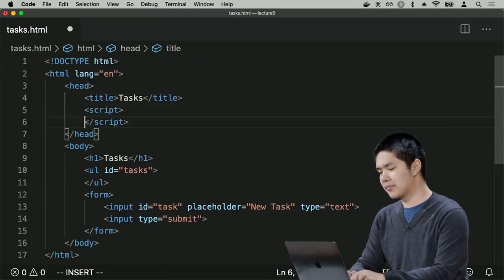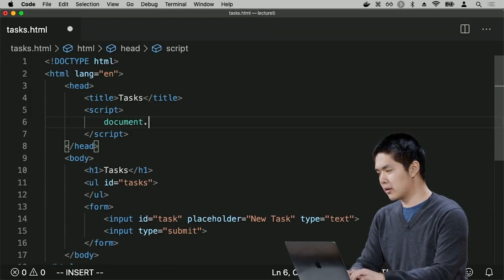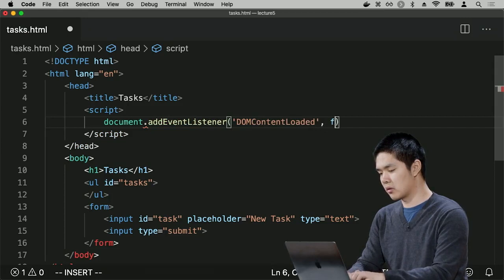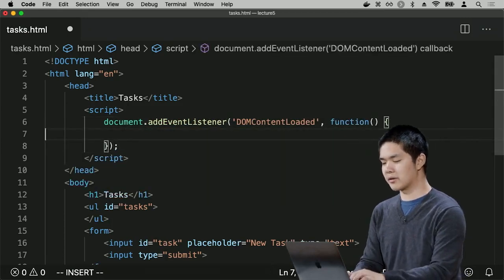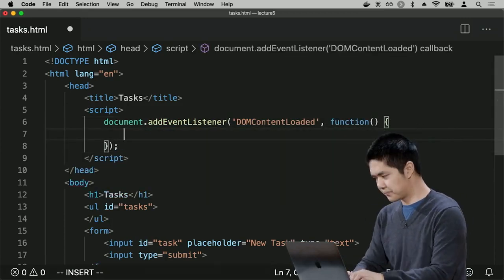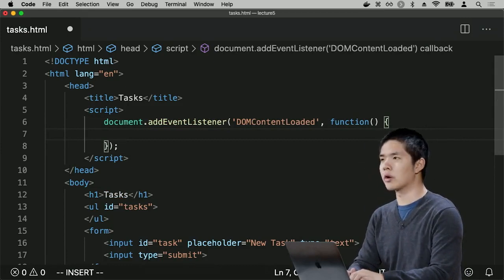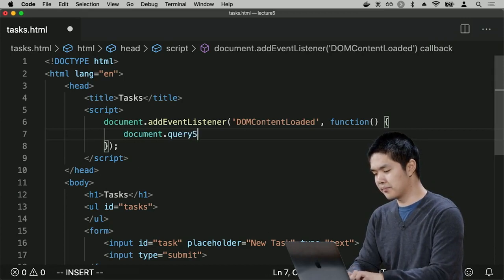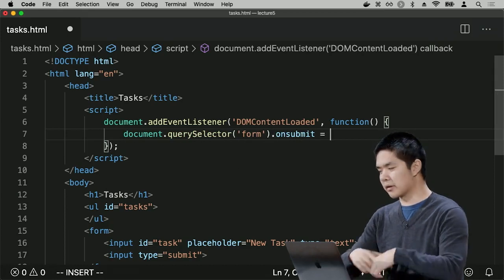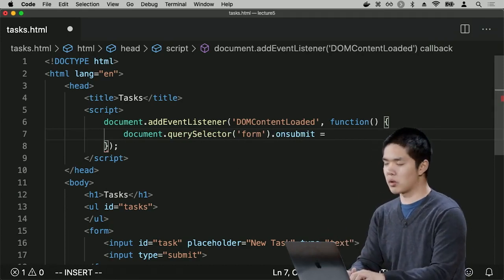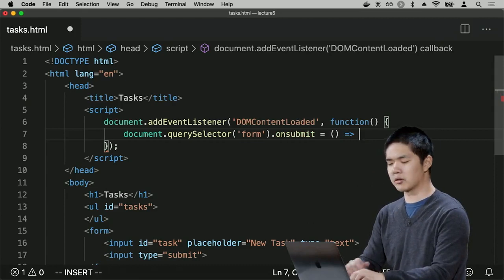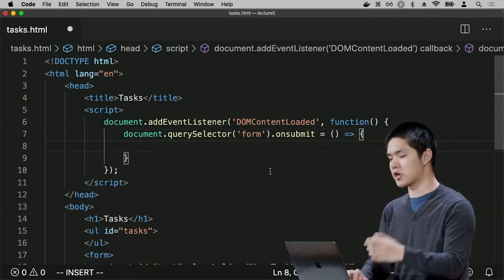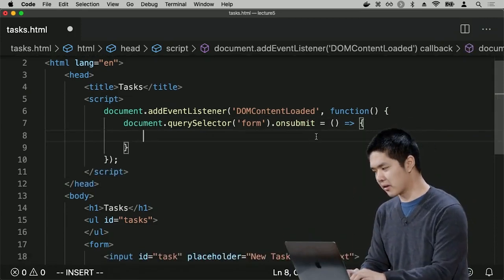So I'll add a script tag. I want this JavaScript to run after the DOM content is loaded. So we'll go ahead and add the usual DOMContentLoaded event listener. And now I want to run code when the form is submitted. So I can say document.querySelector form .onsubmit equals, and then I want to run a function. And I could use the keyword function again, but I can just use an arrow function, which will be a little bit faster to type. Just say, all right, here's the function that I want to run when the form is submitted.